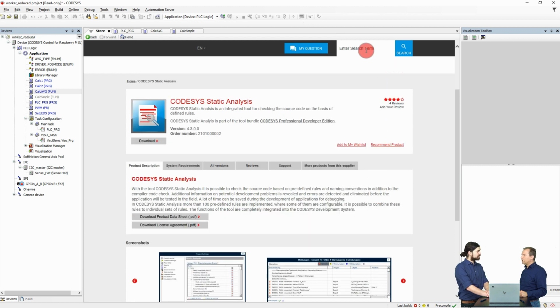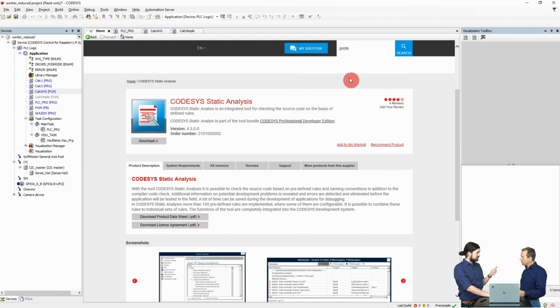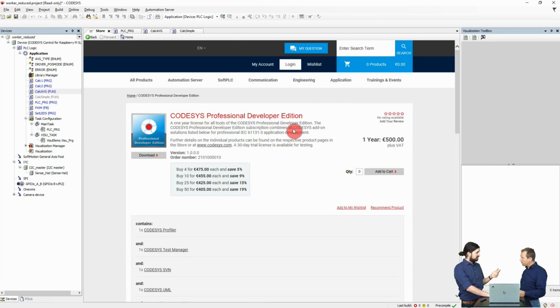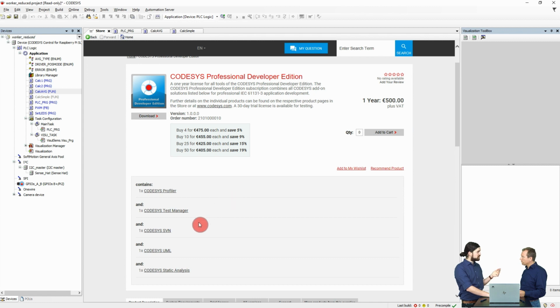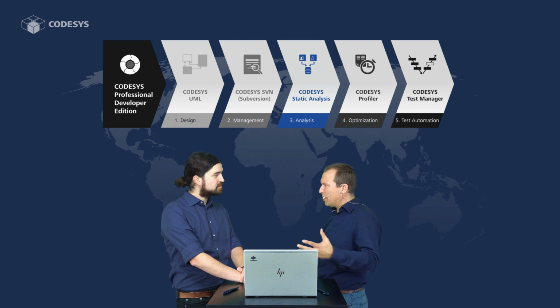5 tools, wow. What else is included in that bundle? Apart from the CODESYS Static Analysis, there is UML, Profiler, SVN, which is Subversion, and the Test Manager. And as I already mentioned, with a license subscription, you can benefit from all of these tools and, of course, get the regular features and security updates too. Very cool. So with one single license, I have a huge range of functionality. I think that the price for the license will pay for itself very, very quickly.